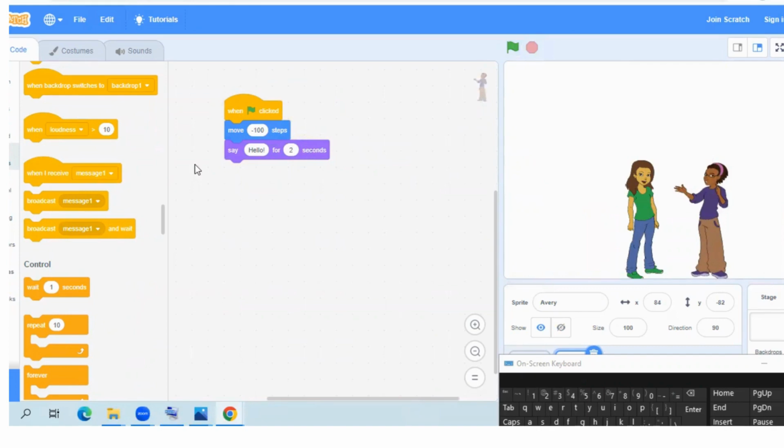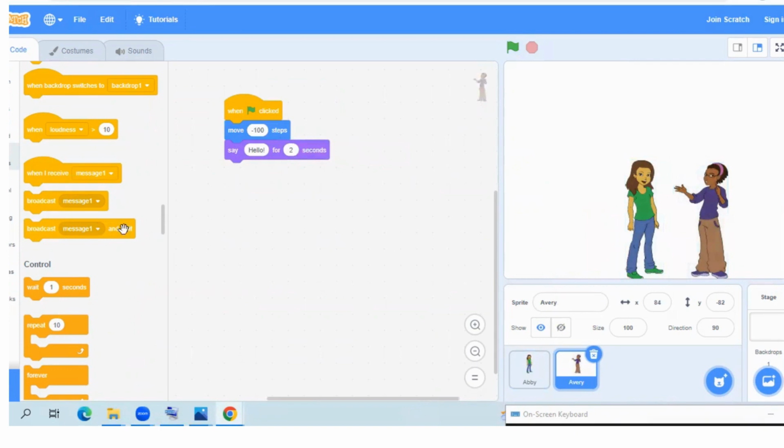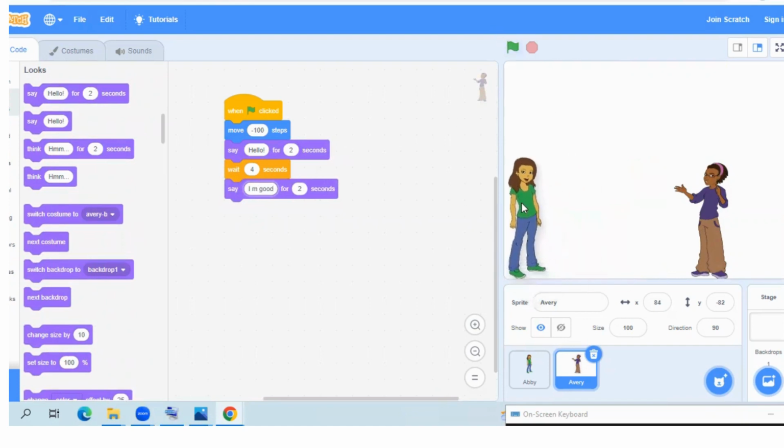Now, if you want to display here, I'm fine, thank you, then after 1 second, wait for 1 plus 3, that means 4 seconds, and say, I'm good. Now again set the position and run your program.